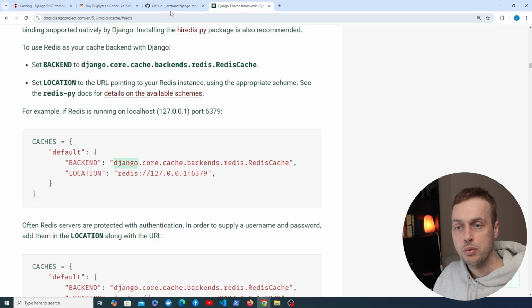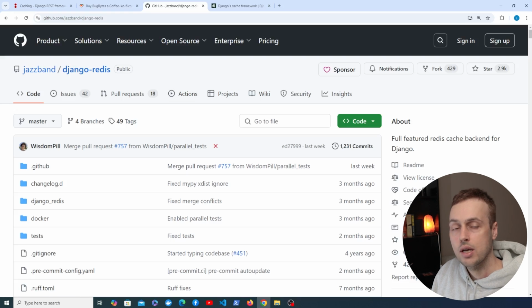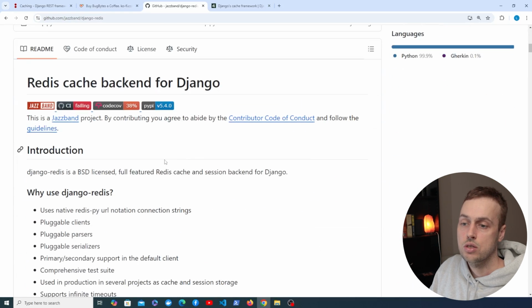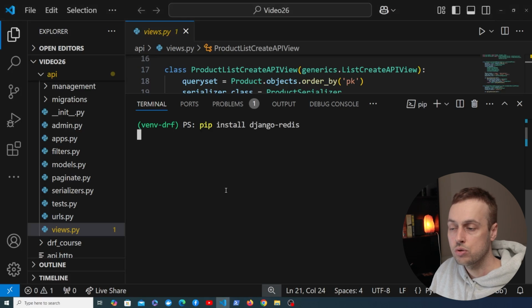Now we're going to use a couple of advanced features that are provided by Django Redis. So this is a slightly more fully featured backend than the one that's native to Django. What you end up using kind of depends on your use case, but we're going to use Django Redis. So let's scroll down and we're going to grab the pip install command here, and we're going to paste that into the VS Code terminal and install Django Redis.